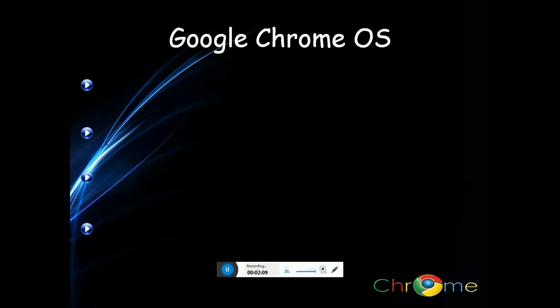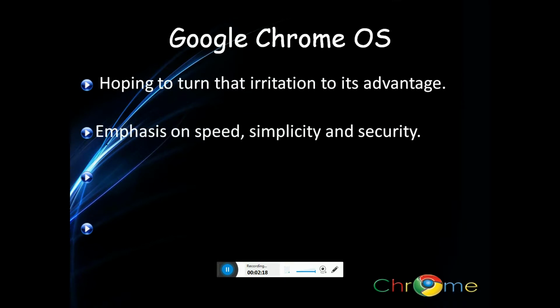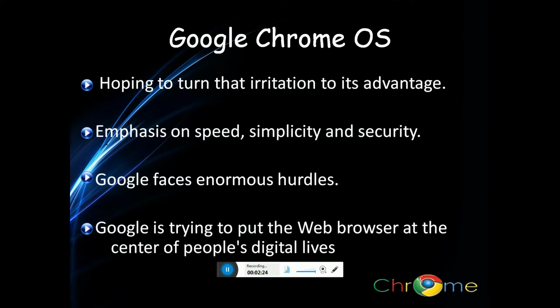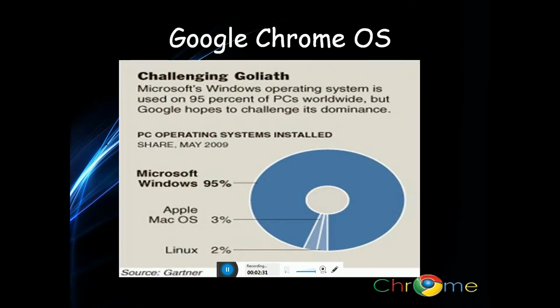Google is hoping to turn those limitations to its advantage, with an emphasis on speed, simplicity, and security. Google faces enormous hurdles. Google is trying to put the web browser at the center of people's digital lives. The Google Chrome challenge.